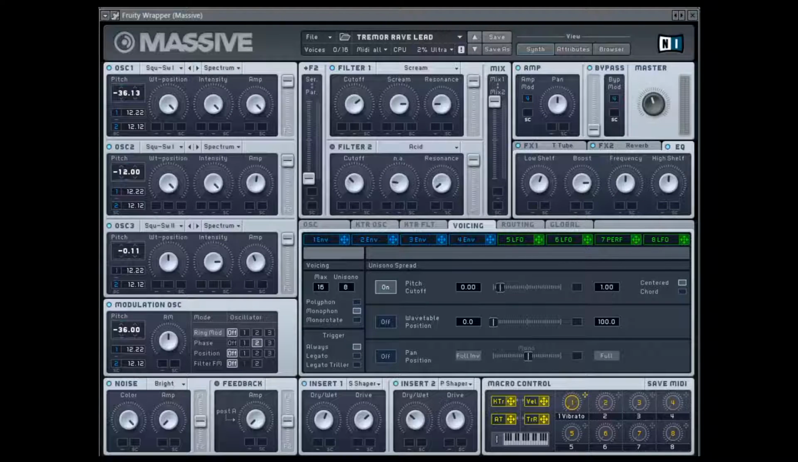For everybody else, I will go over the settings right now. Let's start with the rave lead.